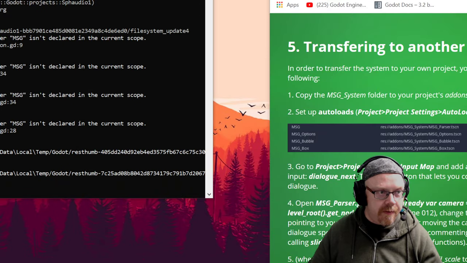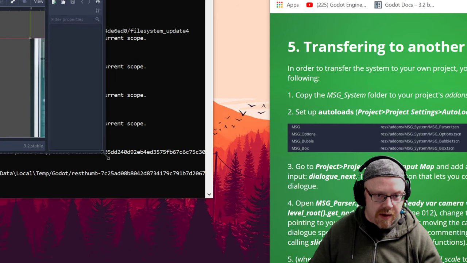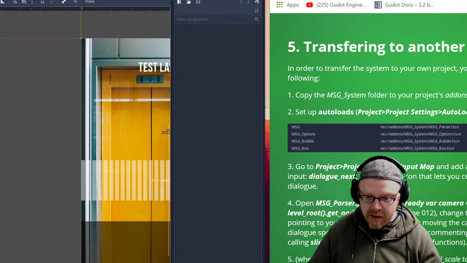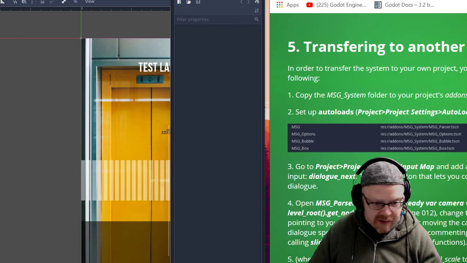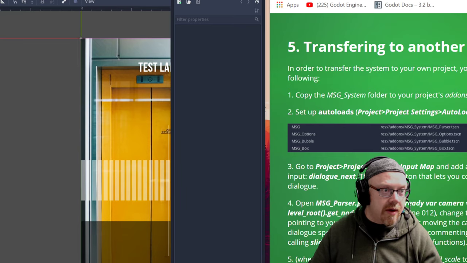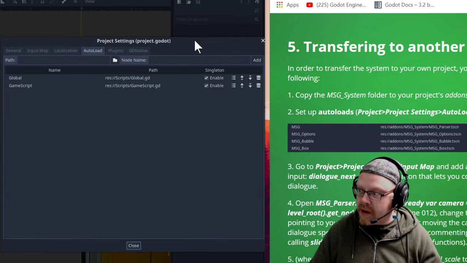Oops. Okay. Try and set them up like this. How's that? Completely lost my Godot box. Looks like it's gone. Project settings. There we go. Okay.